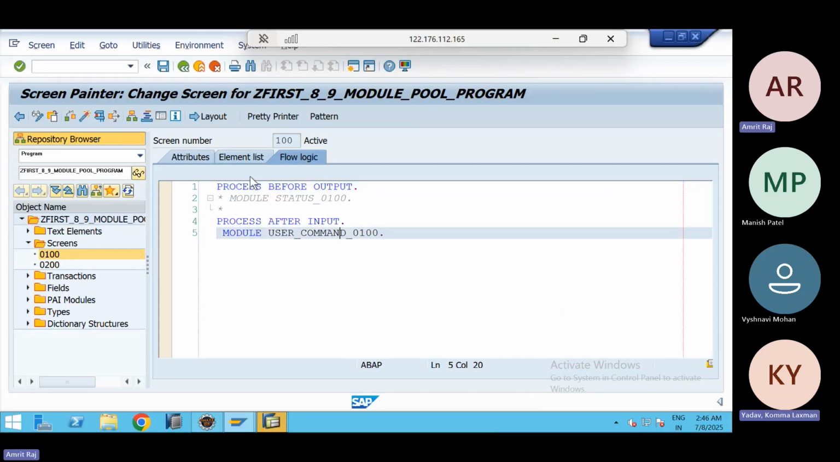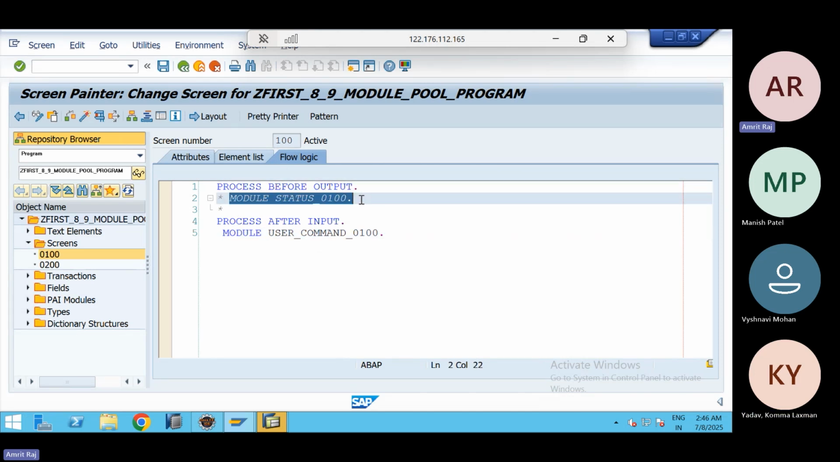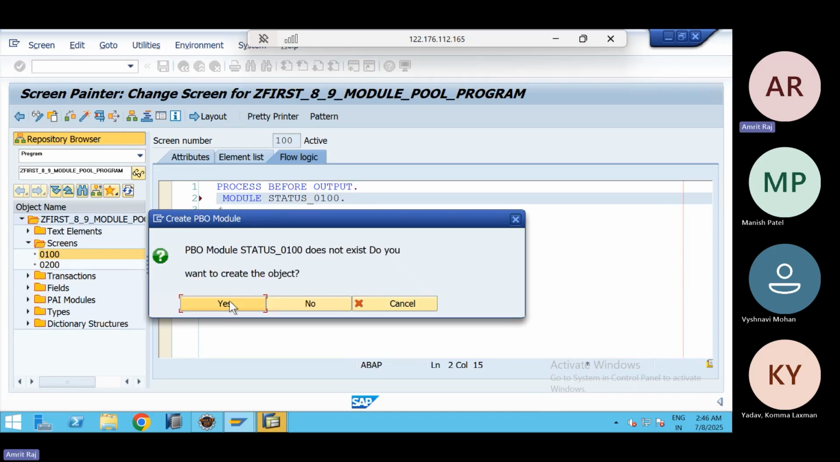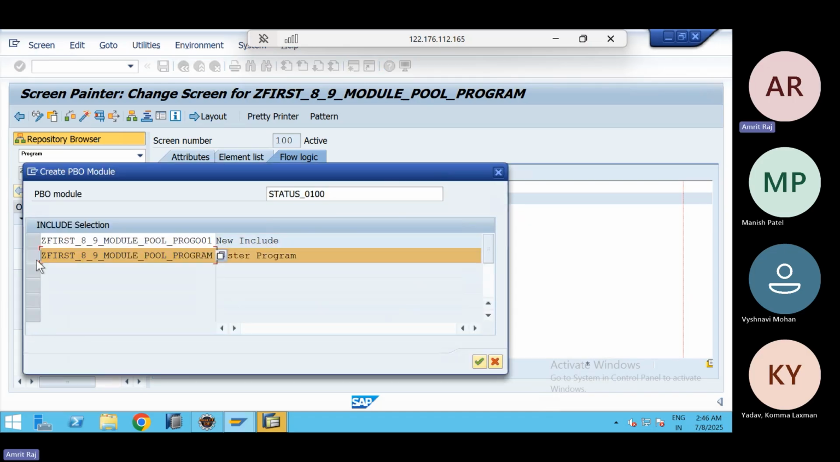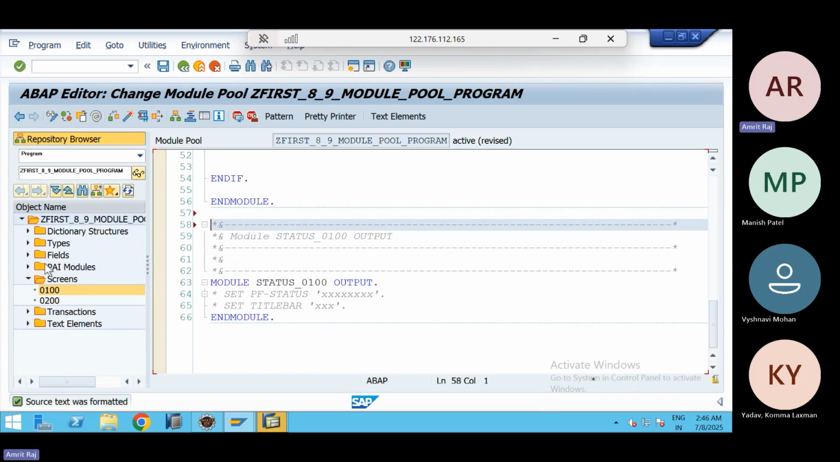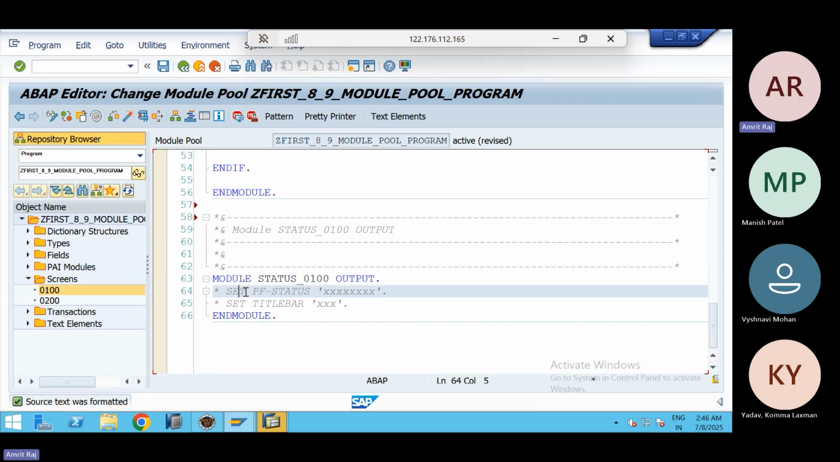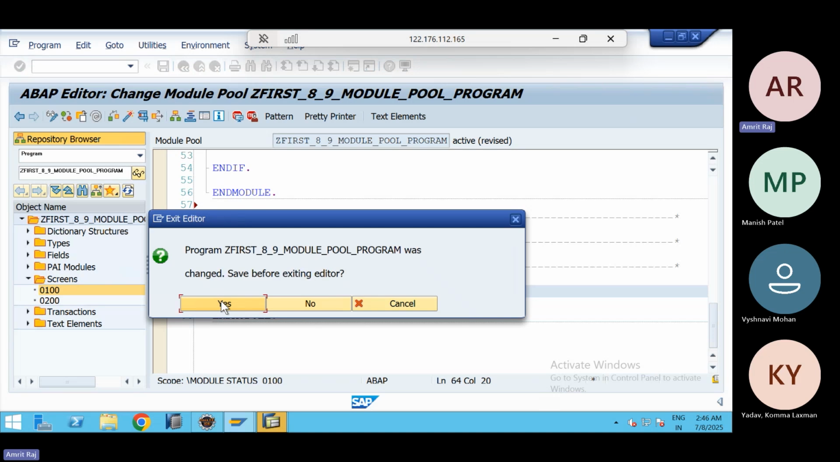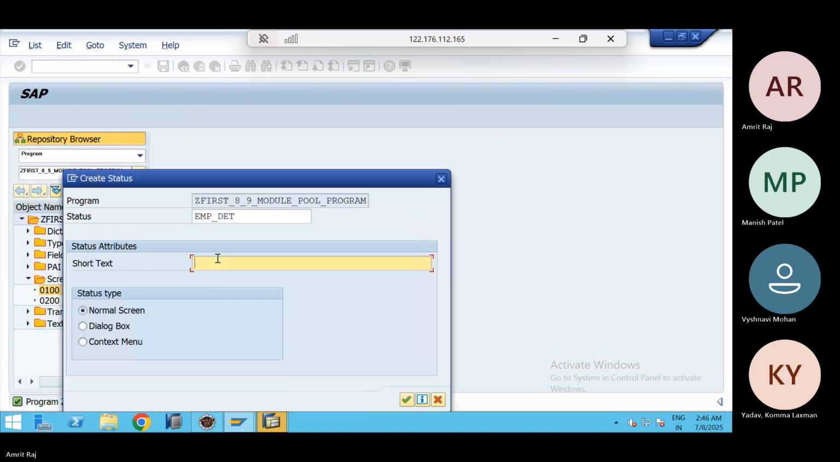So I will go for 100 and let's open this particular module. We will uncomment it and also create it. This is our PBO. For the 100 screen PBO, here you can see SET PF-STATUS, the PF status. You can give any name for this. Let's say I'm giving the name EMP_DETAILS, employee details, and I'll create it, double click. Yes, I'll create this GUI status, display employee icons.